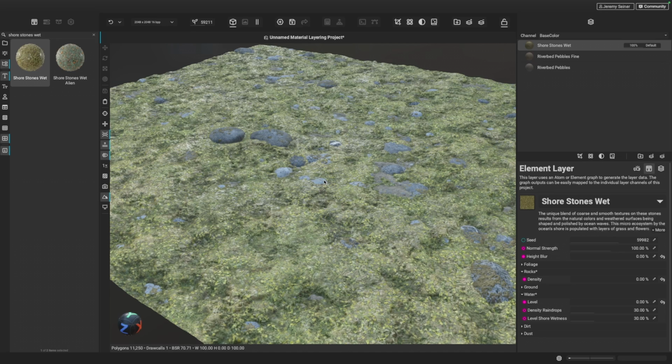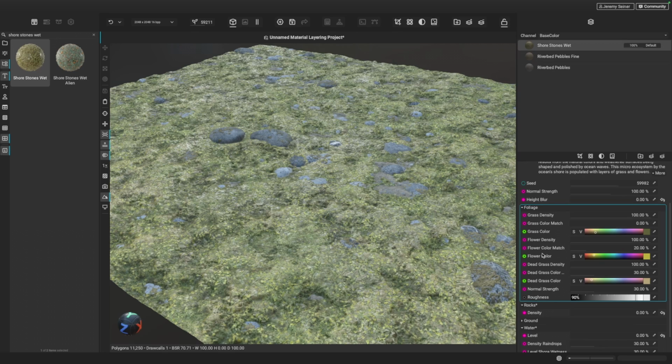And the first way is by directly choosing a color using InstaMAT's color picker widget. So I'm going to make sure that I have my Shore Stones Wet material selected, and we're in the Layer Element Settings panel. And I'm going to go into the foliage category and also the ground category, and we're going to directly manipulate the colors for each of these different components of our material.